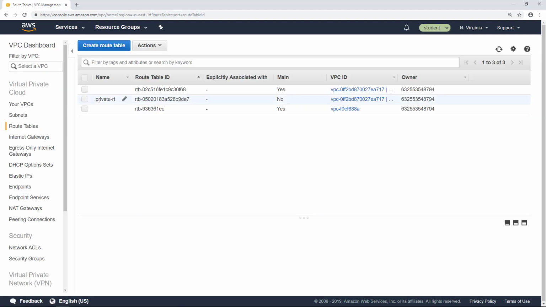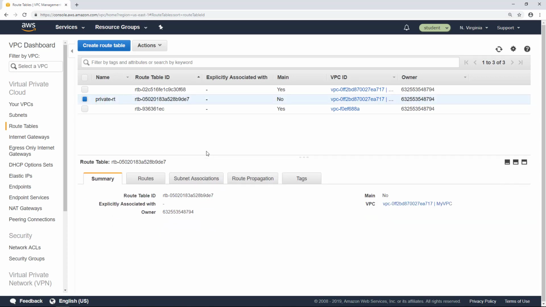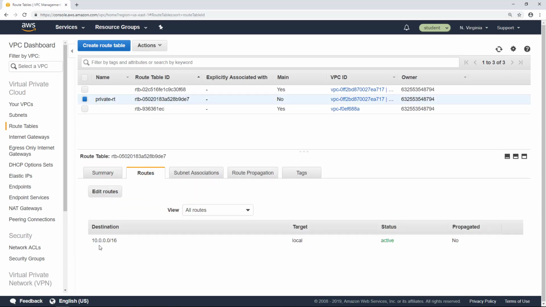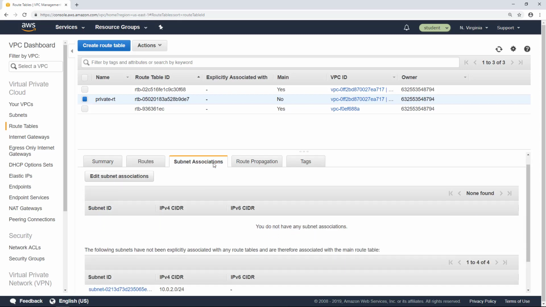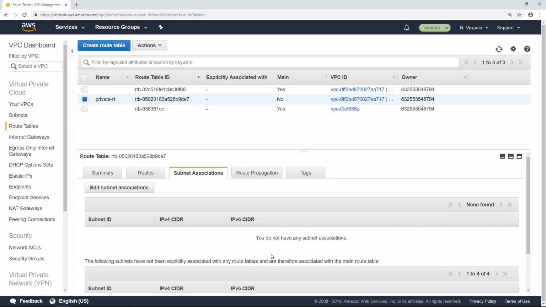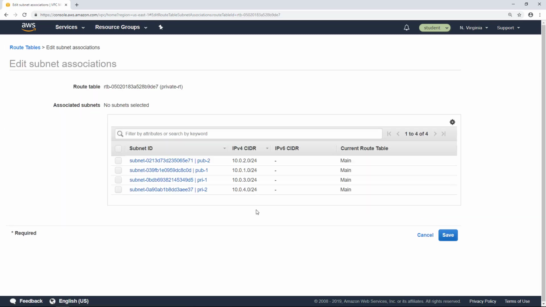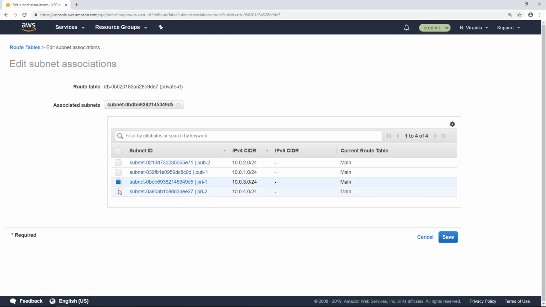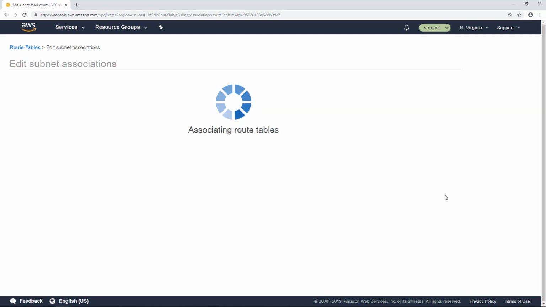Close. If you go to the private route table, the routes allow inter-VPC traffic with local. So we are not going to make any modification for this. This is what we want. If you go to the subnet association, as of now, it's not associated with any subnets. And we want to associate this private route table with the private subnets we created. So click edit subnets. And you need to select the two private subnets, which is this one and this one. Click save.